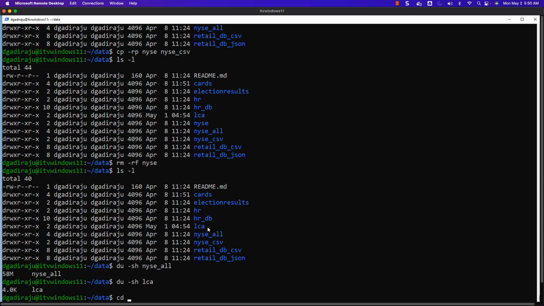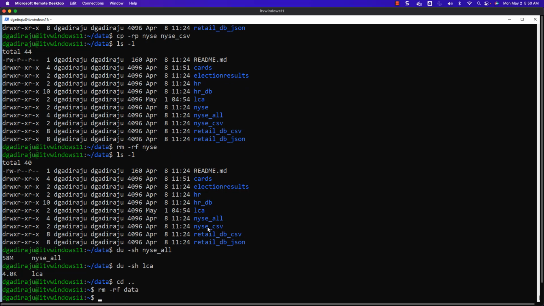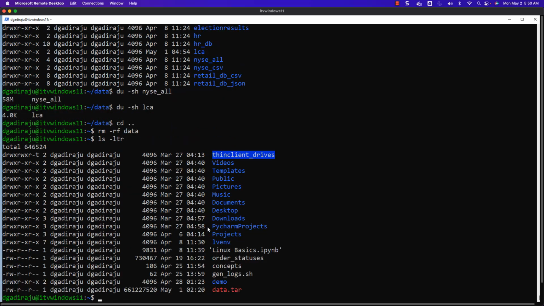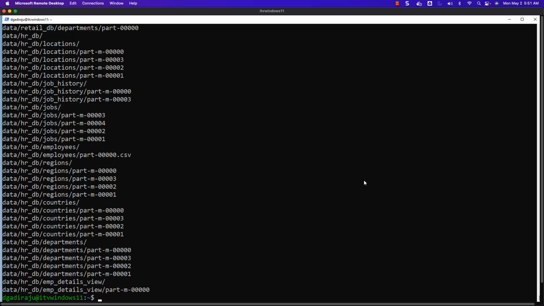Let me do this. Let me remove this folder altogether. So data is already removed. Now let's see if I have the tar file. There is a tar file, so I should be able to restore data from this. Now I can say tar -xvf data.tar. It will take care of restoring the data folder for us. Now it is restored.